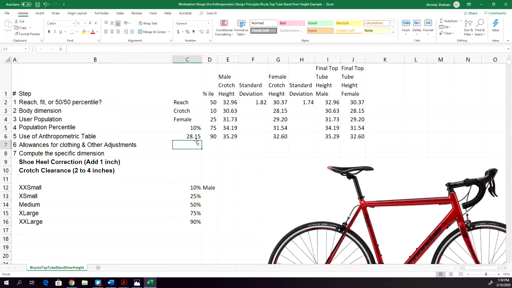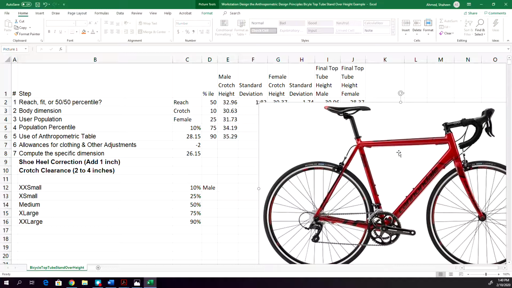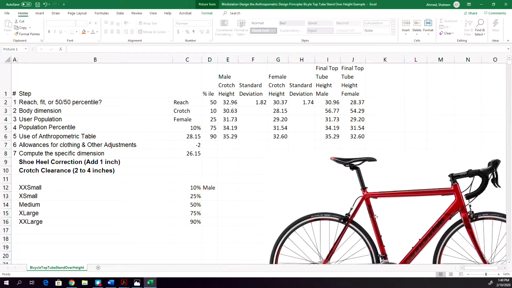Now, clothing adjustment for shoes: typically we add 1 inch, so that's going to increase the top tube height from the ground. Then you need about 2 to 4 inches of recommended clearance so that you can safely stand over the top tube. Let's say 3 inch clearance, so it should be 3 inches lower than the actual measurement. Then you sum these two adjustments and the length. So for a 10 percentile female, the top tube should be about 26 inches from the ground. Then she will be able to safely stand over it.